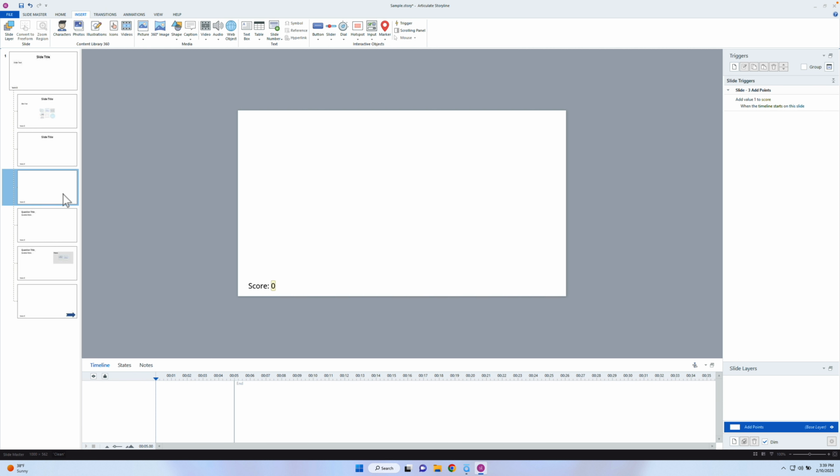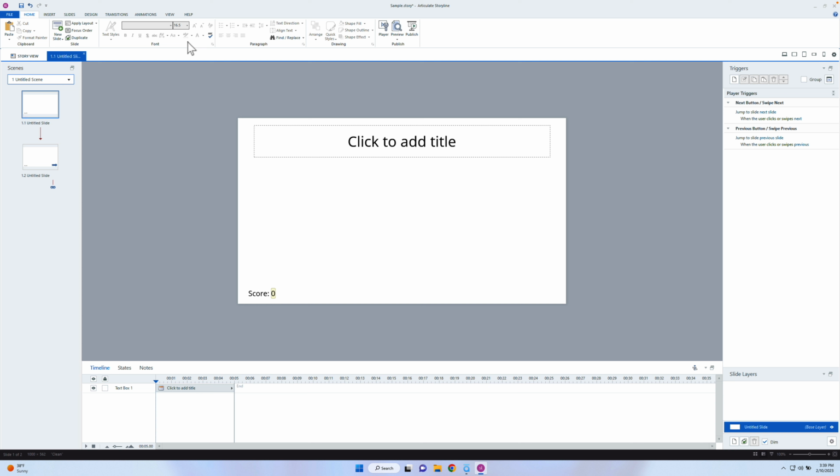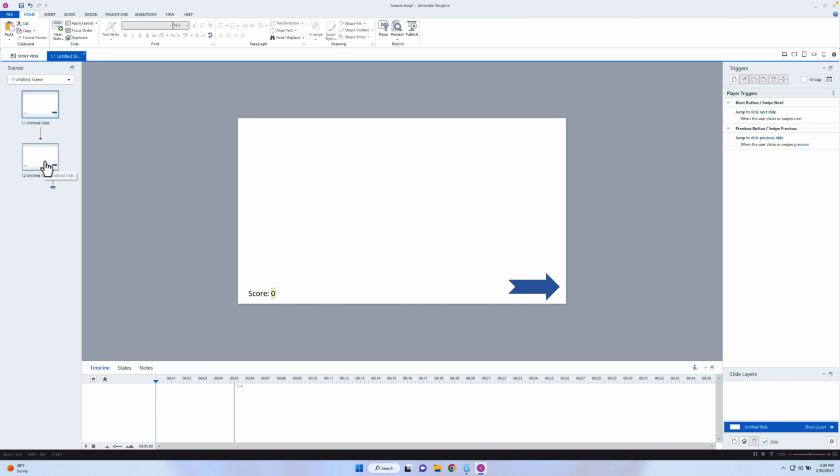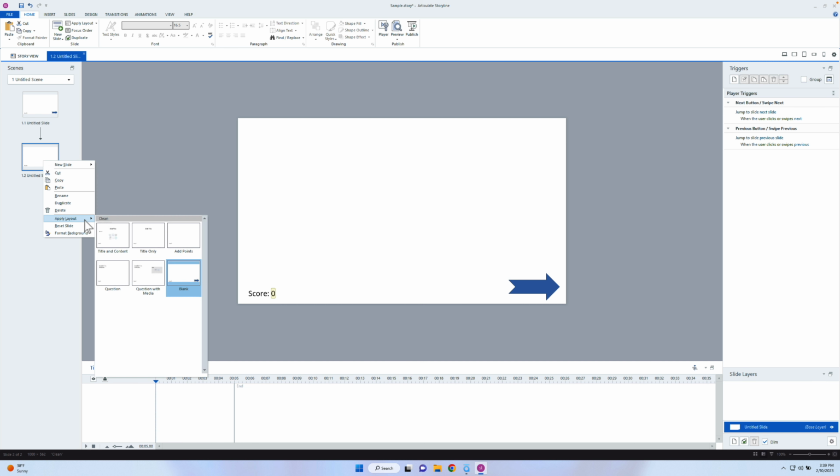But if we go to that add score, it's going to add 1 when we get to this type of page. So I'm going to close out that master slide here. I'm going to right click on this page here, and I'm going to go to apply layout, and let's have this first one be the blank page. And then let's have this second one be where you add the score. So apply layout, and then we're going to have add points right there.